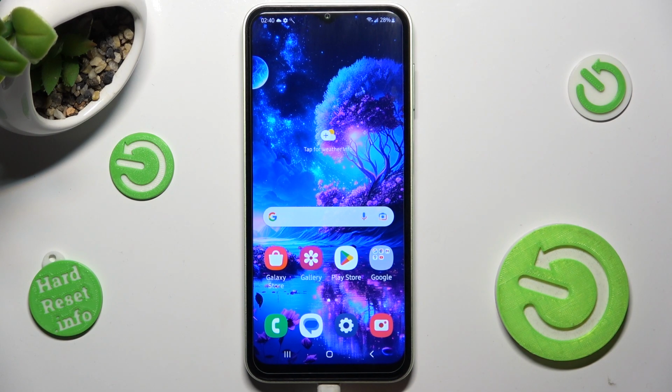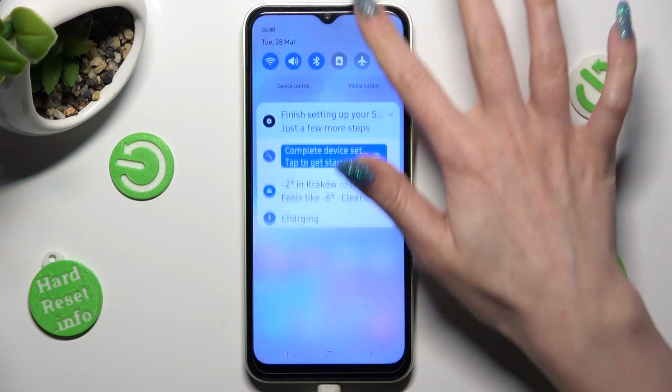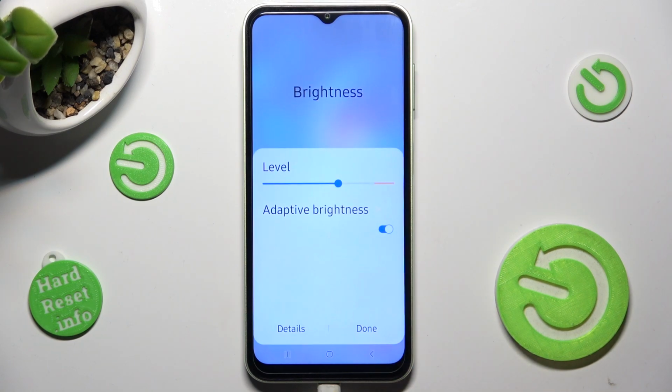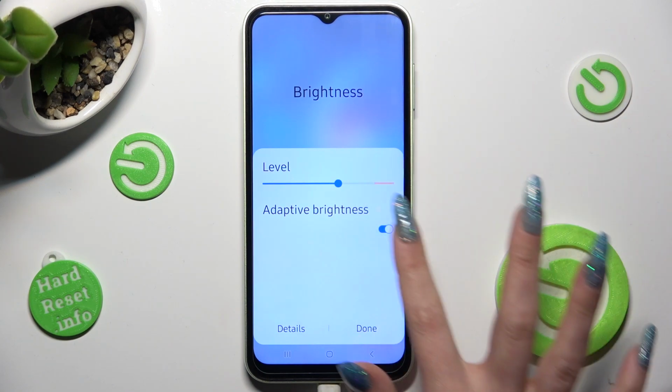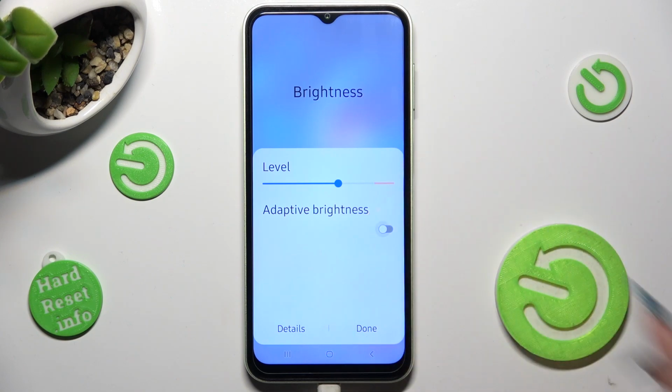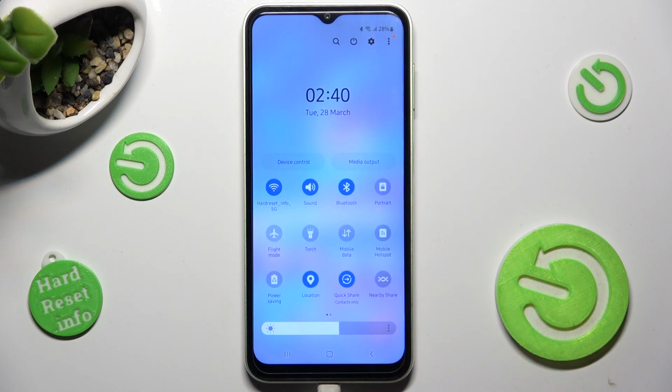First of all, go into Tab menu. Now click on those three dots on the brightness slider and click on this switcher next to adaptive brightness to switch it off or on. In order to save your changes, click on Done at the bottom.